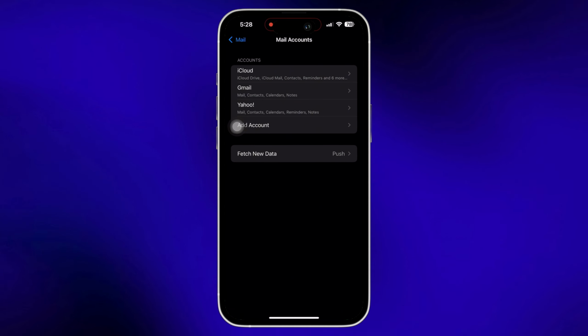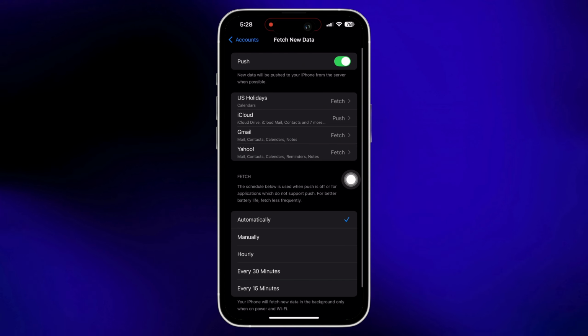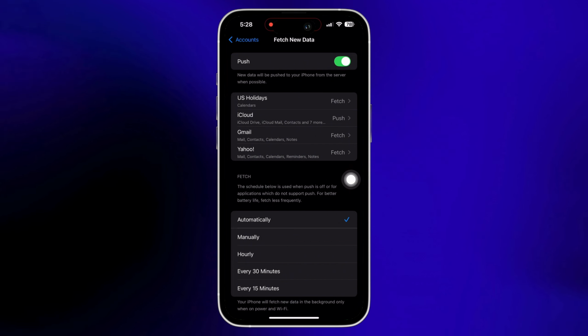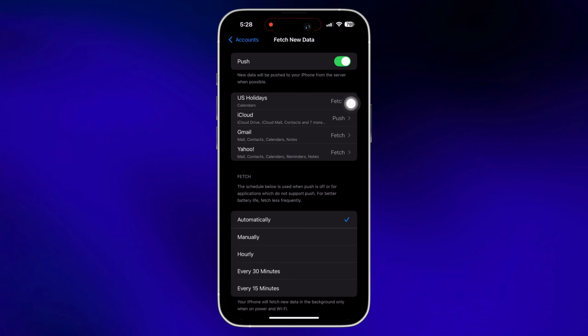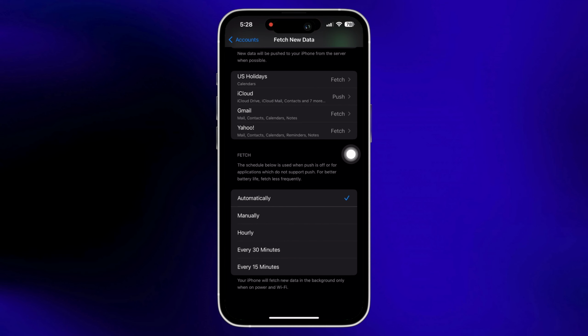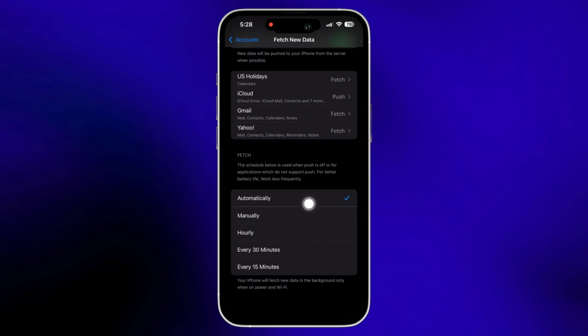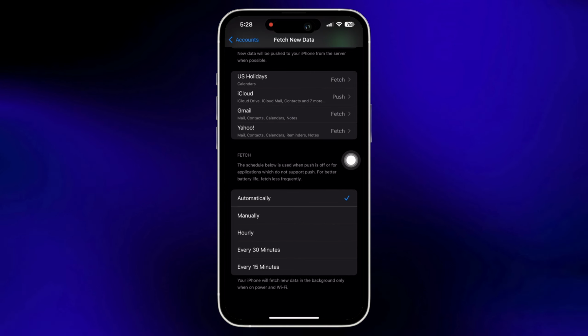Now, in the Mail Accounts tab again, tap on the Fetch New Data option, and if you see the Push toggle button, then make sure the Push toggle button is toggled on, and further, set the fetch schedule to every 15 minutes or automatically. This will ensure new emails sync regularly.